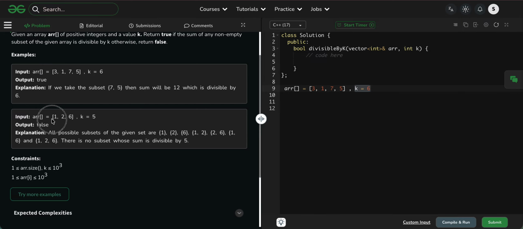Now here is 1 2 6. Is there any chance to get a sum divisible by k? 6 alone is not 6... 2 and 1 is 3, not. 6 and 2 is 8, no, and 1 is 9. There is no chance to divide by k, so it is false. So what you understand is we have to check any non-empty subset.